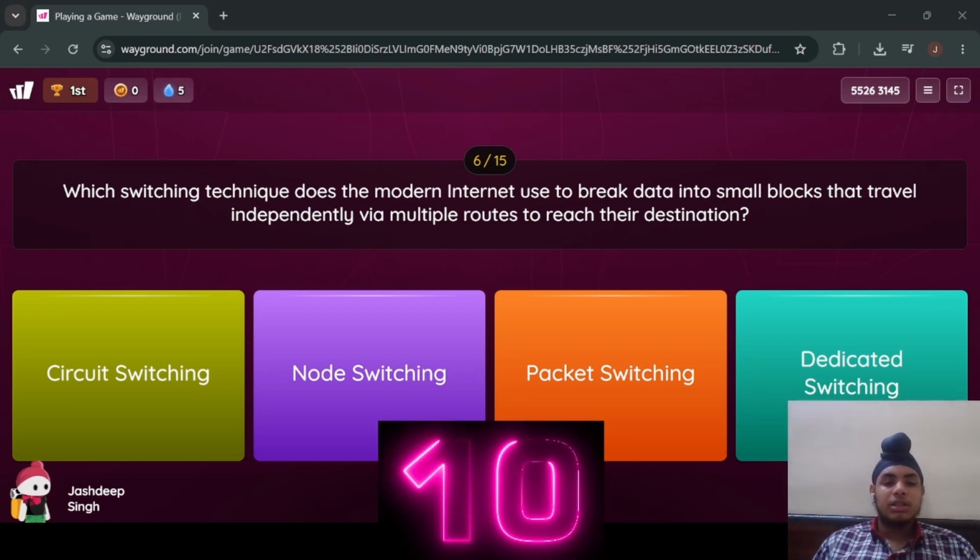Question number 6. Which switching technique does the modern internet use to break data into small blocks that travel independently via multiple routes to reach the destination? Option A, circuit switching. Option B, node switching. Option C, packet switching. Option D, dedicated switching. Your time starts now.